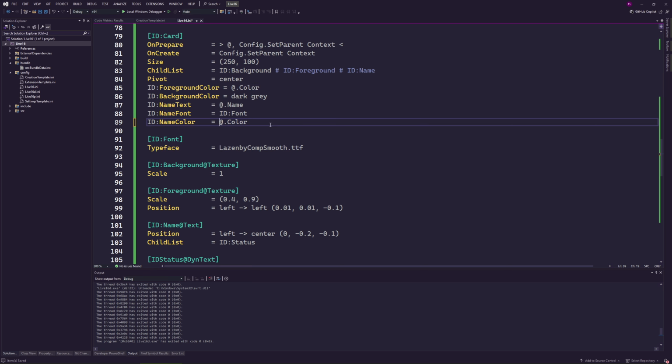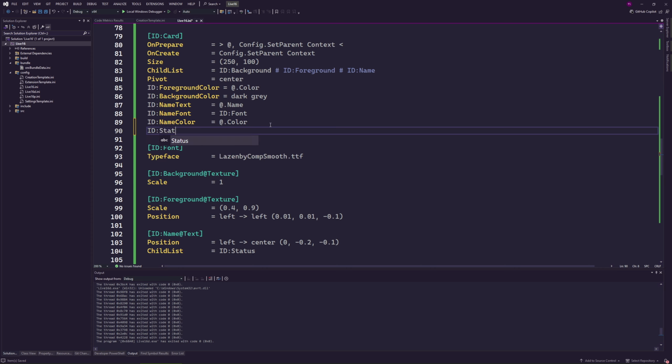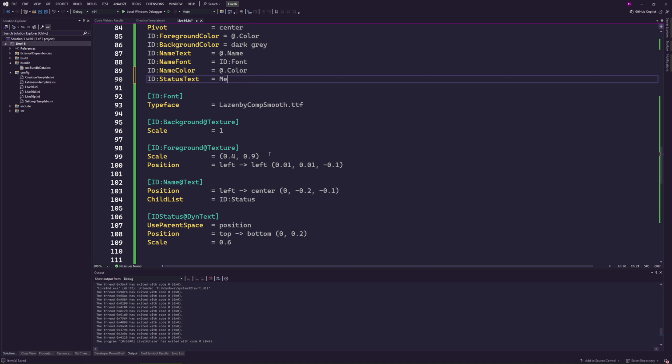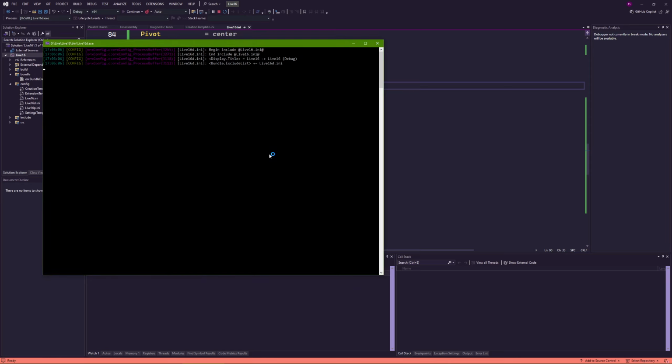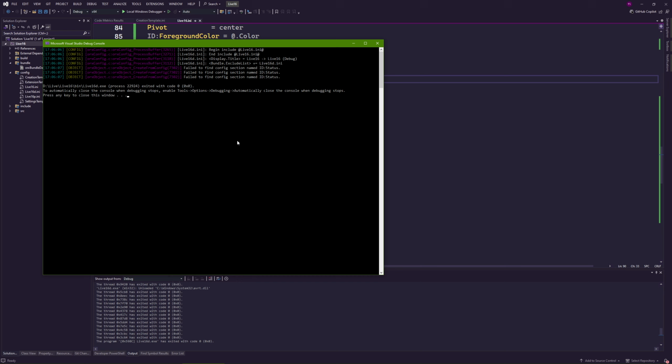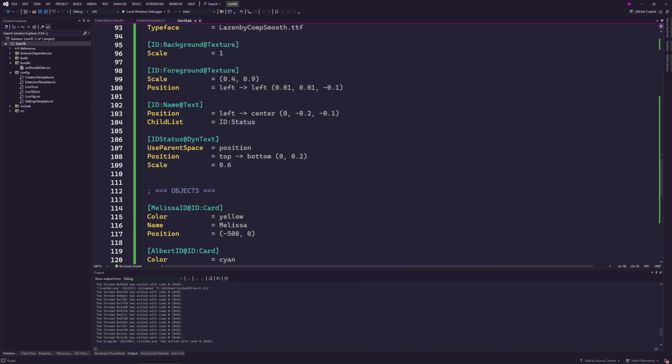Okay, so we have a status, and we just need to make sure that we have the key for the status. So here, ID status text, we want a way to retrieve from the live section. Basically, we want to find either Melissa or Albert or John dot status. Let's hard code it for now, just to see if I didn't mess up anything. We're just going to say, I want to retrieve Melissa's status. And if I run this, we have nothing. So I definitely messed up something.